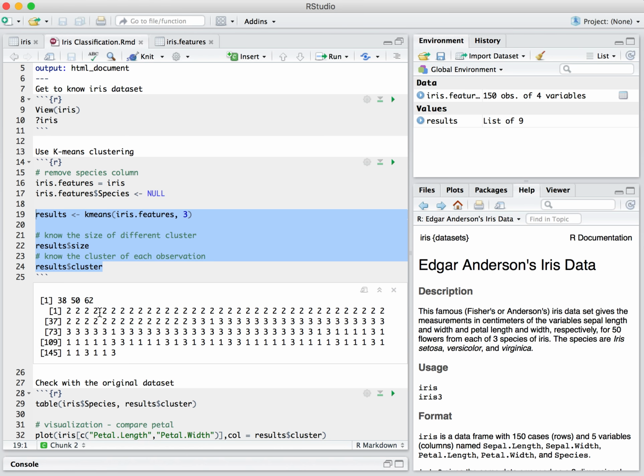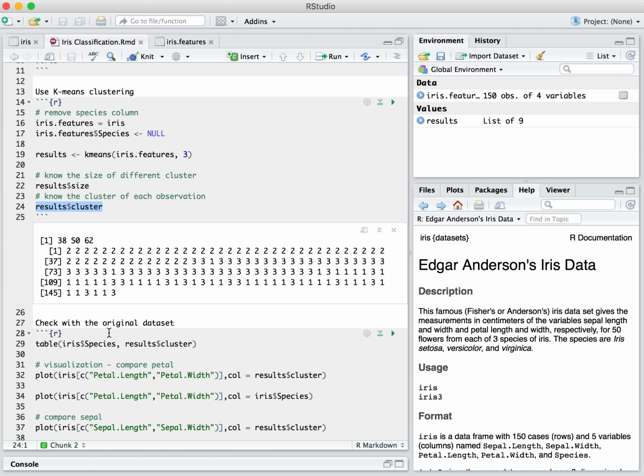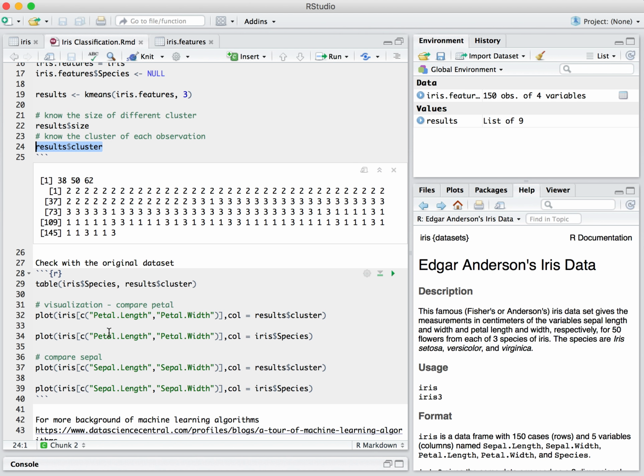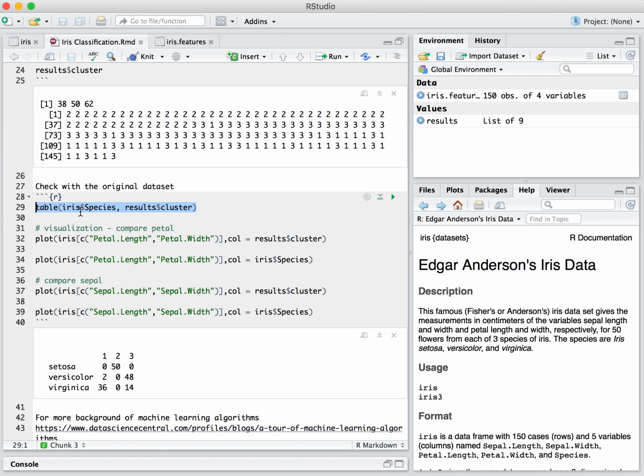So the results indicated that there are 38 observations in cluster 1, 50 in cluster 2, and 62 in cluster 3. And calling results cluster, we will see the individual observations' cluster number. So how good is k-means clustering? We need to check it with our original dataset. To do that, we can create a new table with the iris species column and results cluster column.